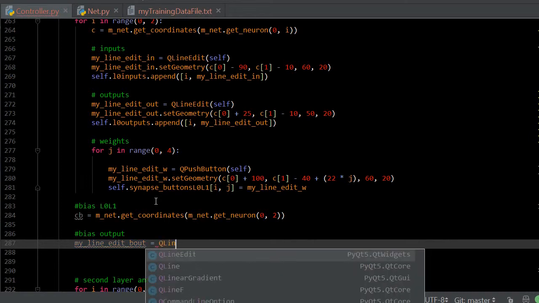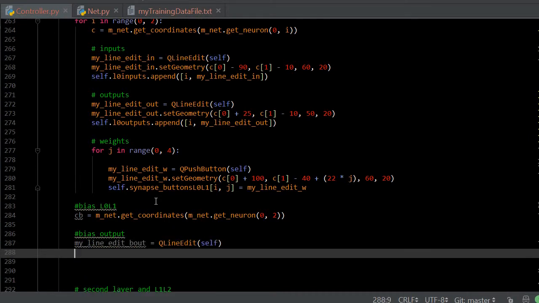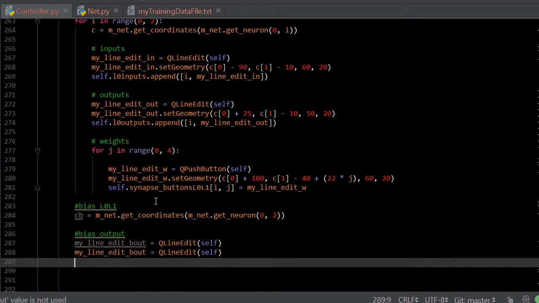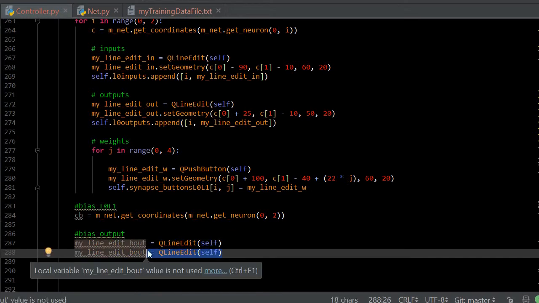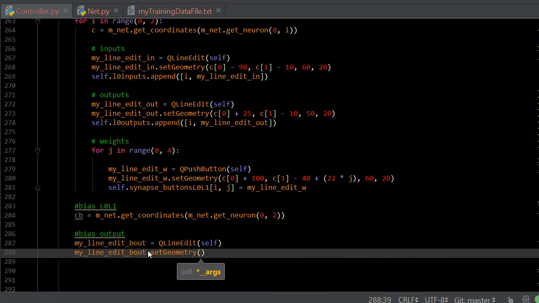It's going to be a QLineEdit. We're going to set the geometry of this. So we take the coordinates and just put in 25 there. Coordinates again.